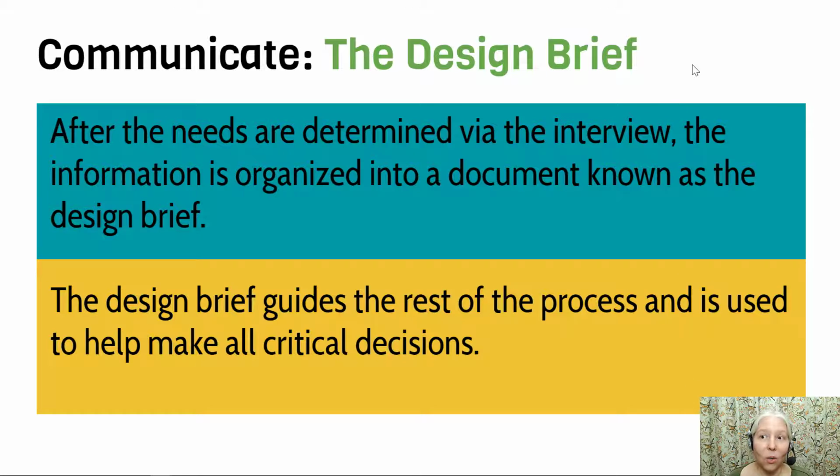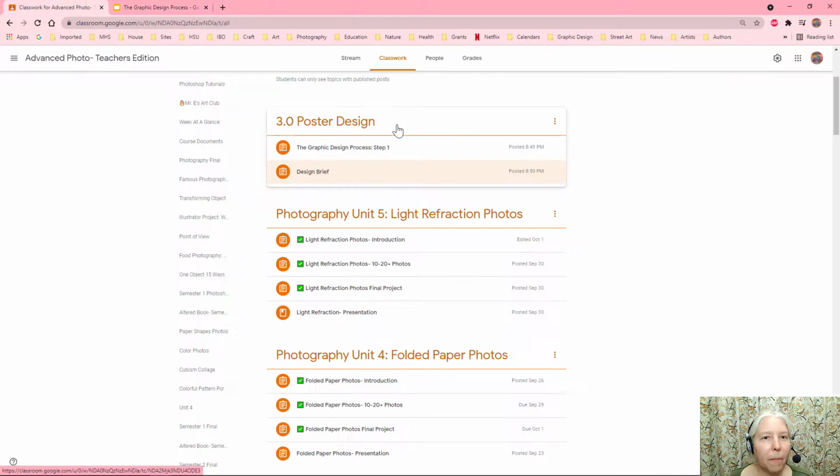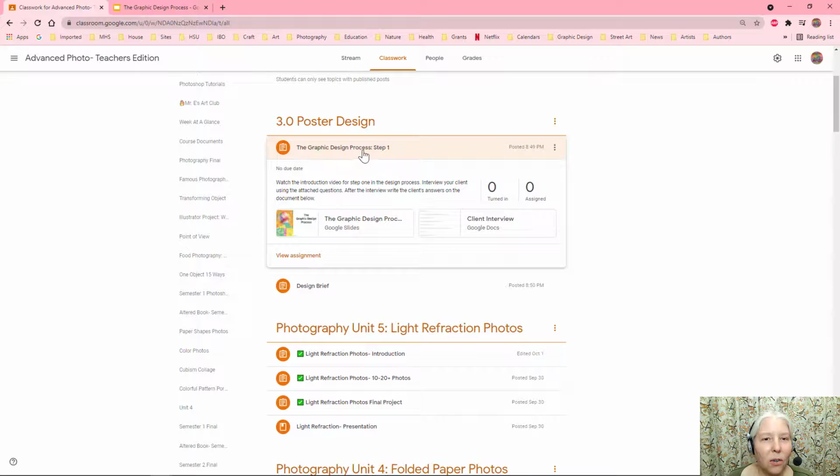Let's take a look at Google Classroom now. Here is the poster that we are designing for our client. Here, under the graphic design process step 1, you'll see the client interview questions. Print these questions out and have them with you when you're interviewing the client. Write down the answers and after the interview, come type them up in this document and submit it.